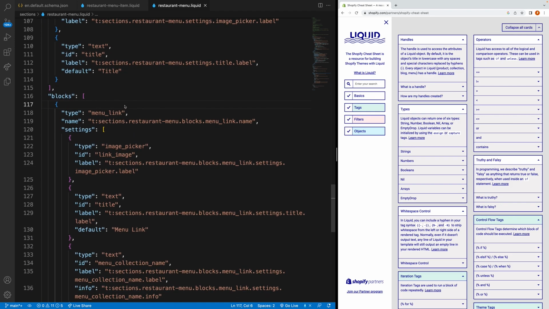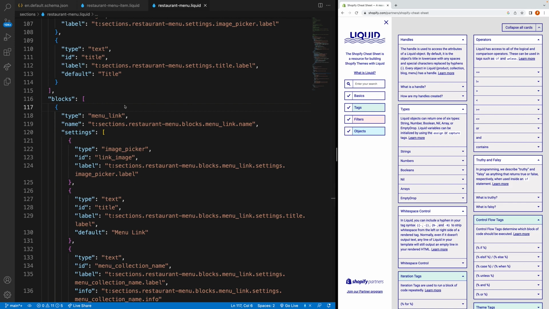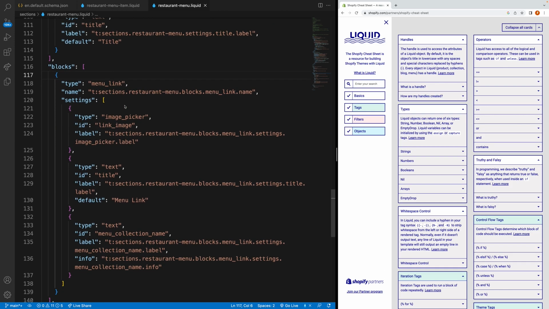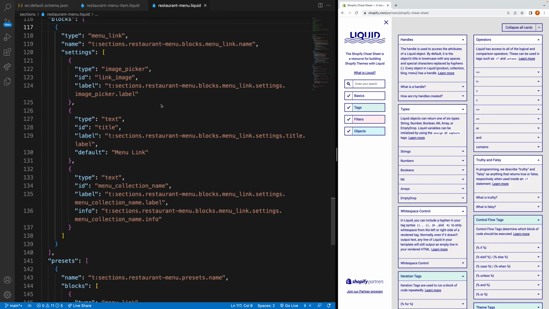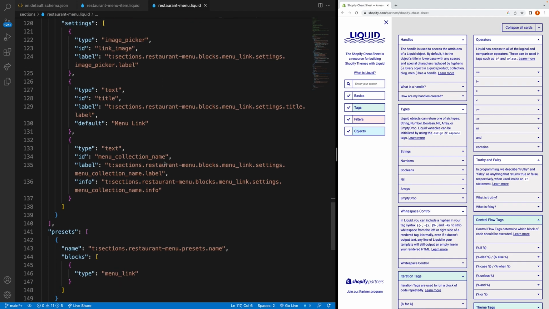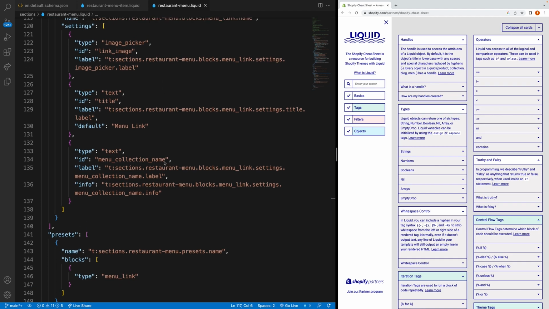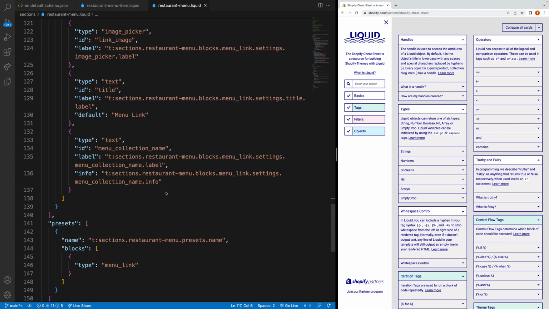And then we have the blocks, and each block is a menu link, and then it has its array of settings, things that you can do in the theme customizer. So we got an image picker, you can pick a text, and then I got another one down here where we're picking two texts with the name of the collection. You'll see what that does in a little bit.